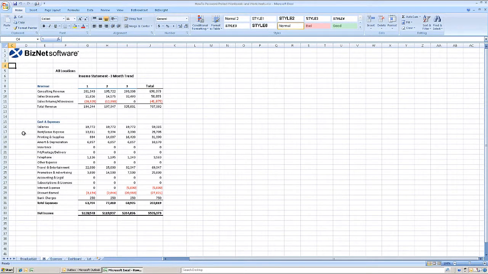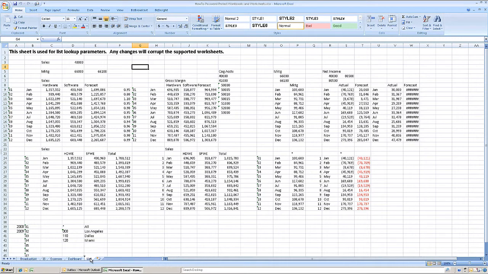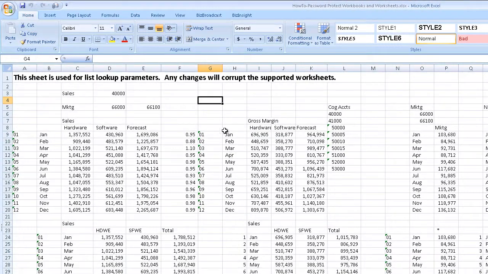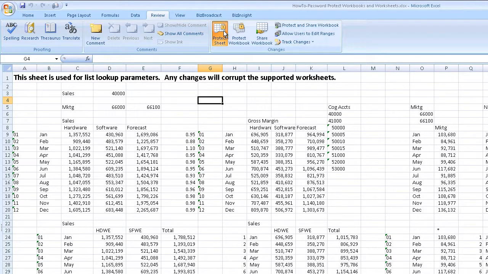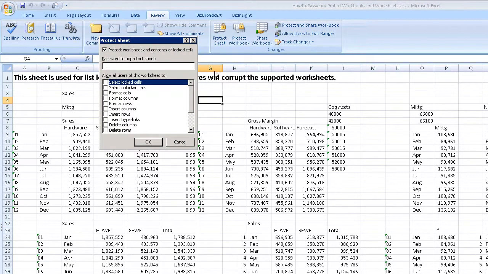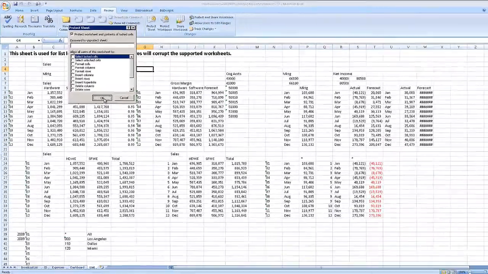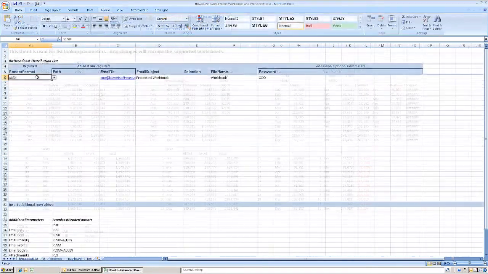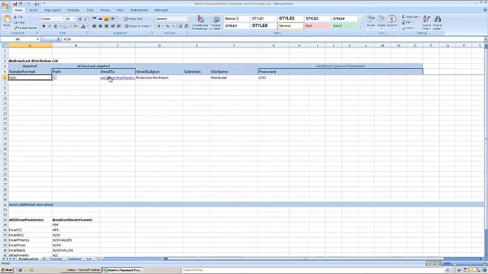Many workbooks include sheets with reference lists that users need, but don't necessarily need to see, and certainly don't need to change. Use the Protect Sheet option under the Review tab to prevent users from making any changes that would corrupt lookups in the other sheets. Again, leave the password field blank in the Excel dialog box and use BizNet Broadcast instead. This time, an email will be addressed to the CEO.